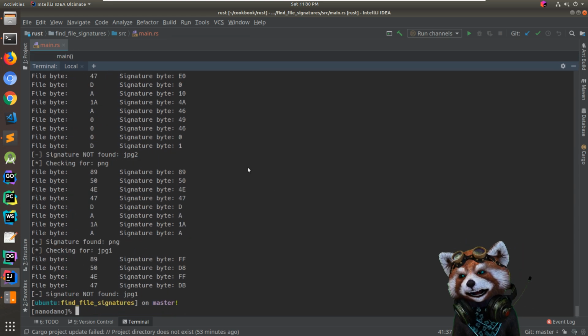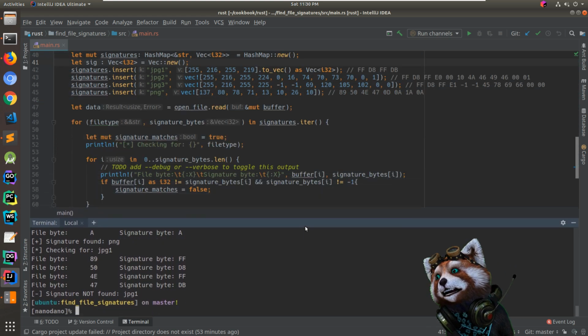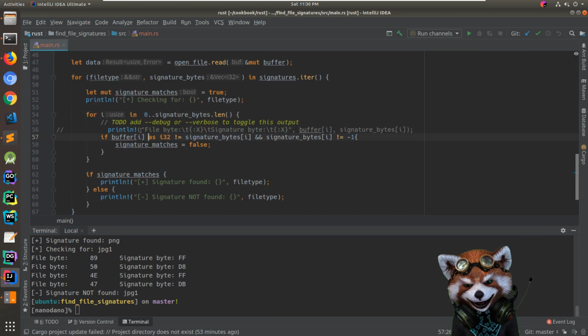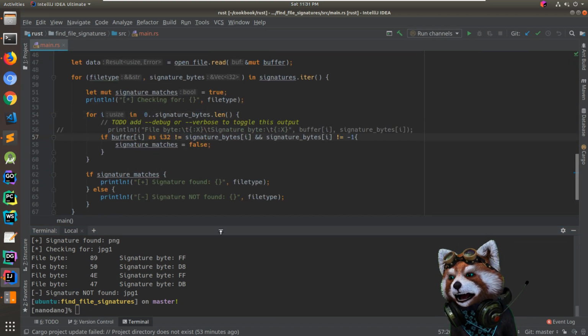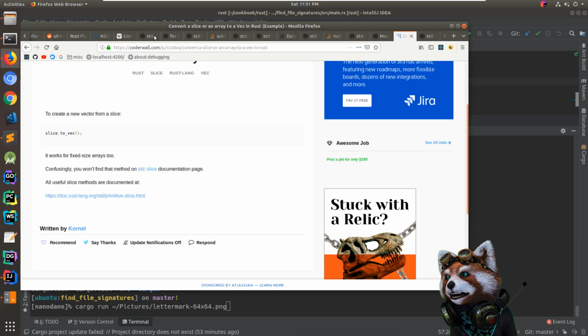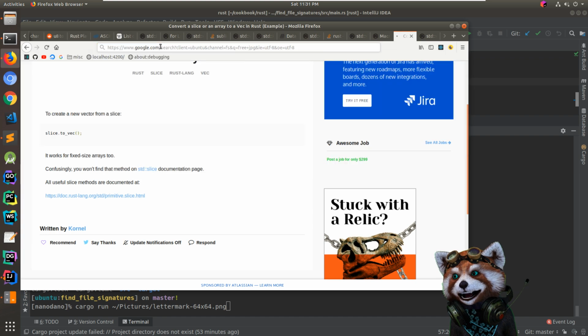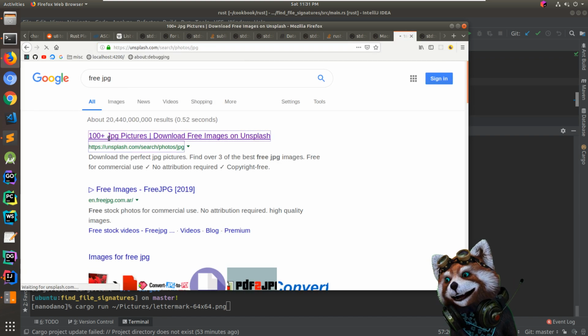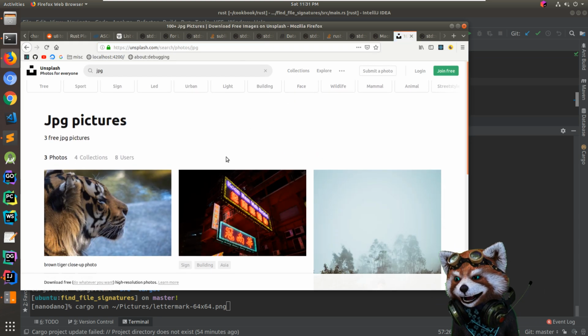Cool, so let's try some JPEGs. And I'm actually going to comment that out because it's a little too verbose. So do we have any JPEGs? Let's go find a JPEG. Free JPEGs. You guys know where I can find any free JPEGs?